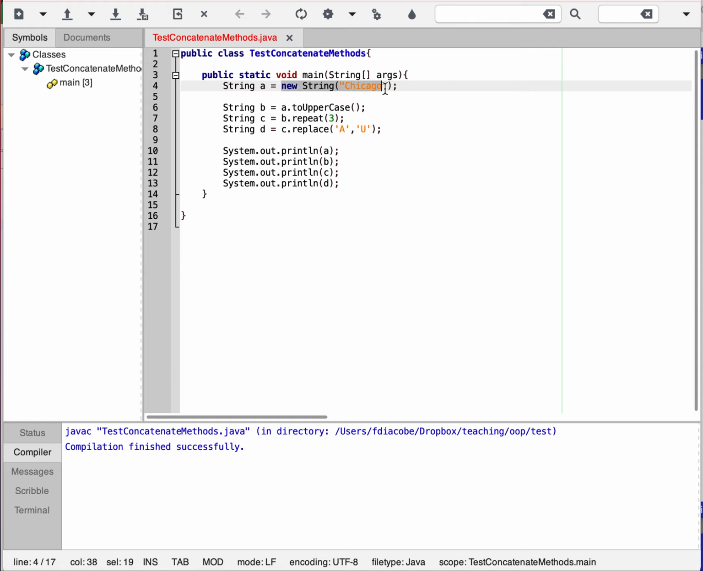This new string, Chicago, returns an object of type string. So in this object here, I can call any method that I can call from a string object, because this resolves to a string. So I can just quickly say toUpperCase. That's going to return a string, Chicago, and then it's going to make it uppercase. So that whole thing is still returning a string. Therefore, I can concatenate another method that I can find in string. I can say repeat 3, right?